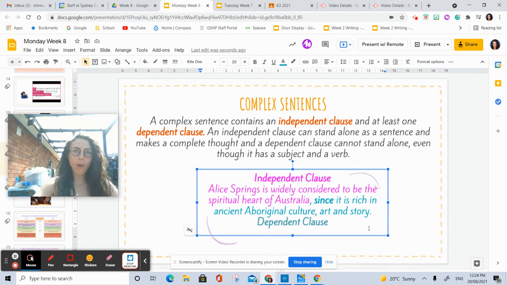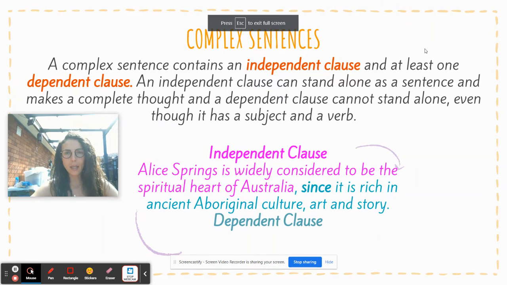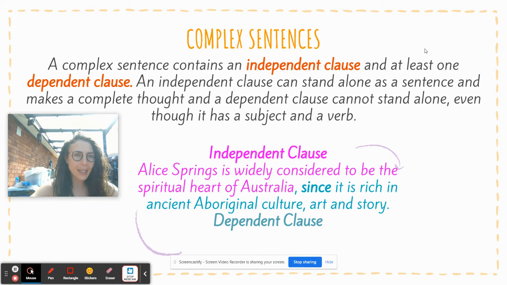Now, if you just go up to somebody and say, since it is rich in ancient Aboriginal culture, art, and story, that is not a sentence on its own. It needs the independent clause. So that's what makes it dependent. It makes the sentence a lot richer, a lot better. It adds a lot more detail, but that's what we're going to be focusing on for this week.